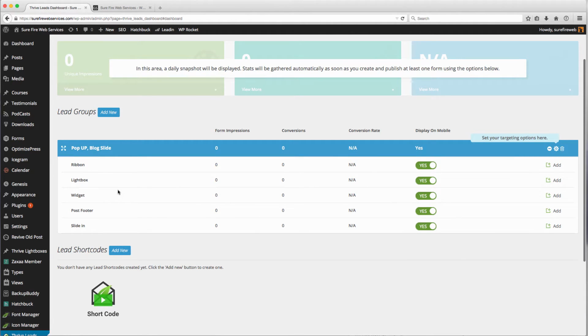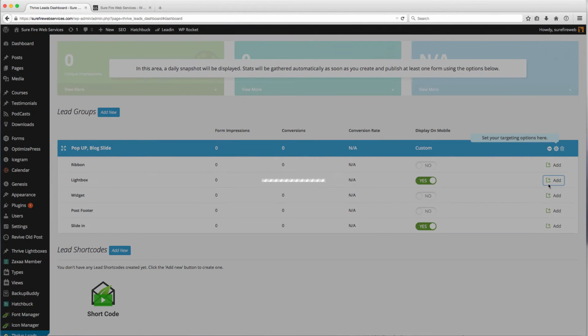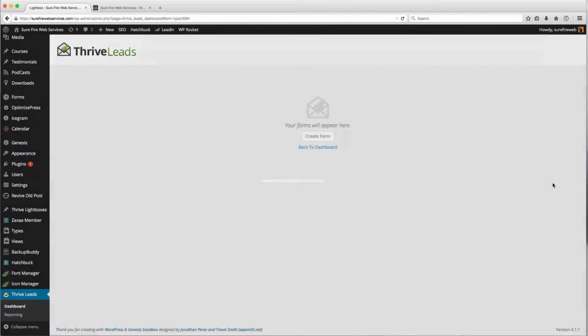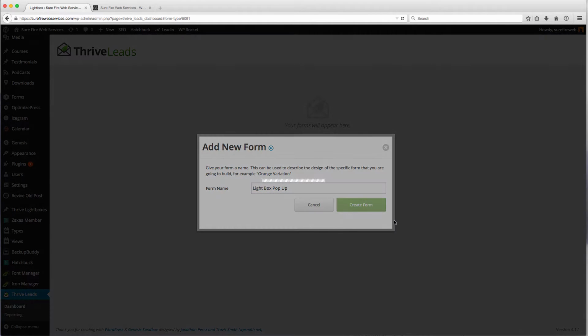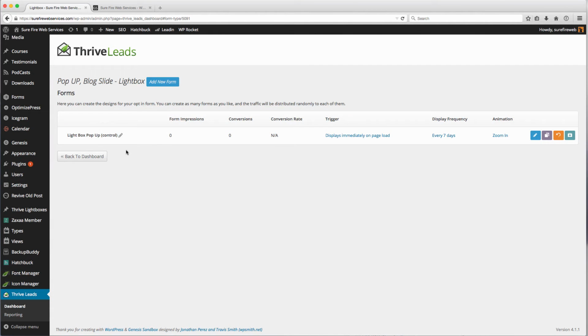And here we go. I want a lightbox and I want the slide in. So all of these other ones, I'm just going to click No. Don't need a ribbon with the lightbox. Don't need a widget. I just want these, okay? So let's add a lightbox. I'm going to click on Add. Let's go ahead and create this form. This is going to be the lightbox pop-up. We can call it whatever we want. I'm going to click on Create the Form, and now I have this pretty much set up, ready to go.